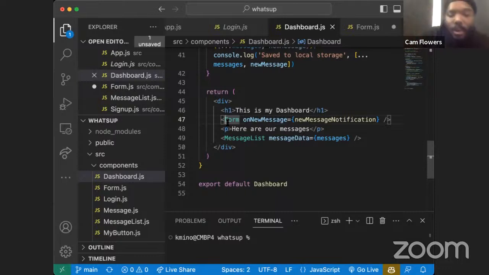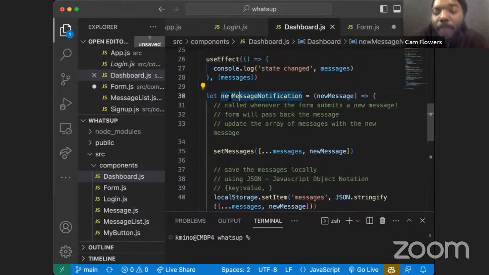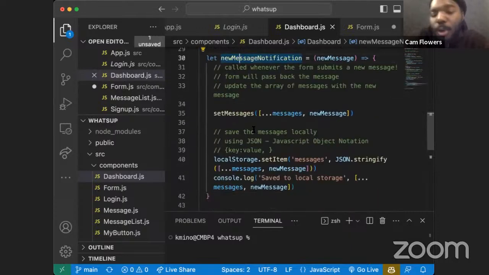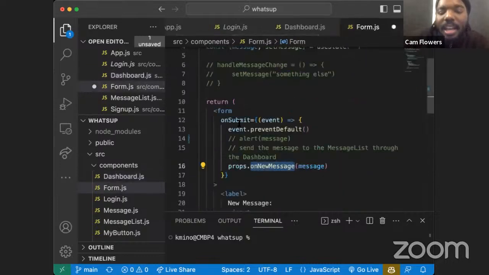When we know we want one component to talk to the other, the parent component plays a very important role in facilitating the conversation. It does that by taking the props that get called back from that pass down prop function, right? In this case, the form's pass down props function was this onNewMessage prop that has this function, newMessageNotification. newMessageNotification is a function in the parent that gets called whenever the form says, hey, props.onNewMessage. And the form does that anytime it gets submitted.